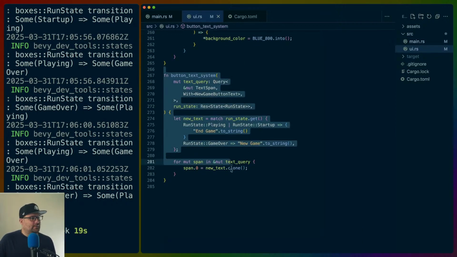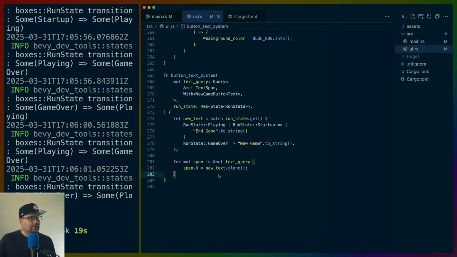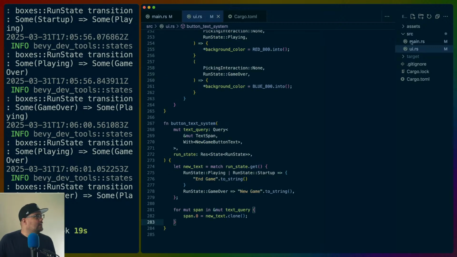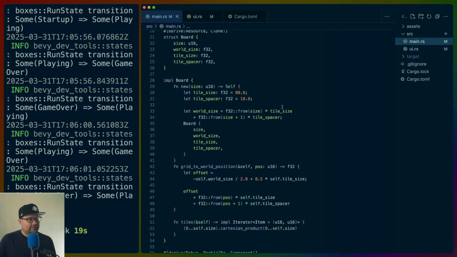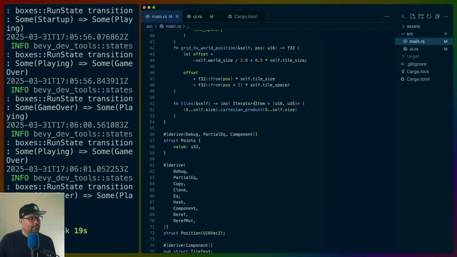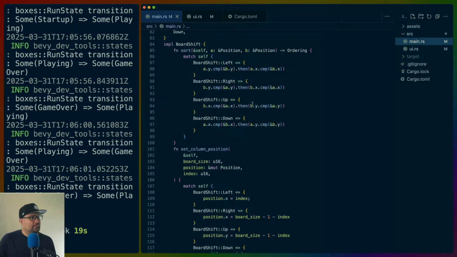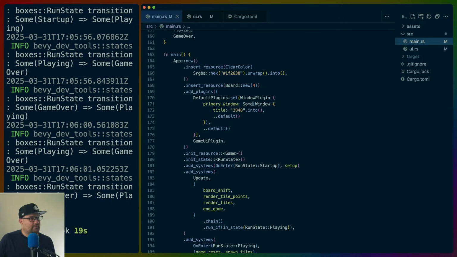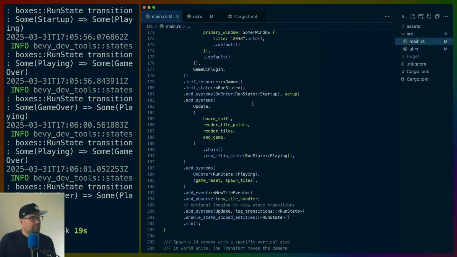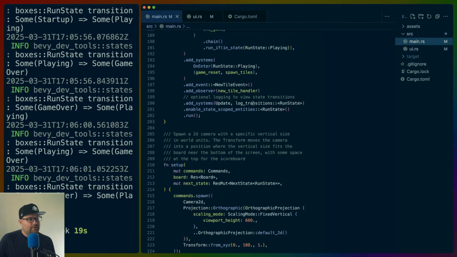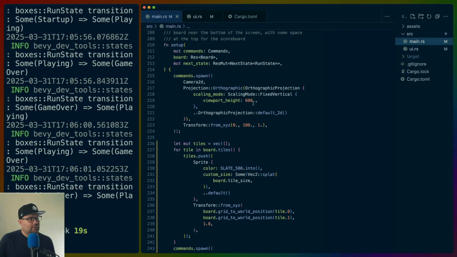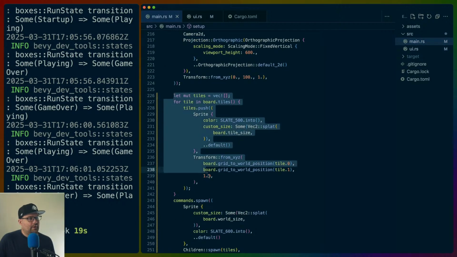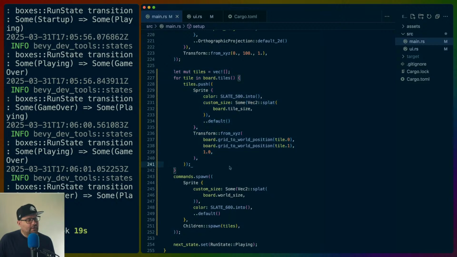Button text system seems okay in general. We covered that earlier. The children spawning stuff seems much better. I think that those are all of the things that have really changed for 2048. Projection orthographic changed. We are now building up Vec here.